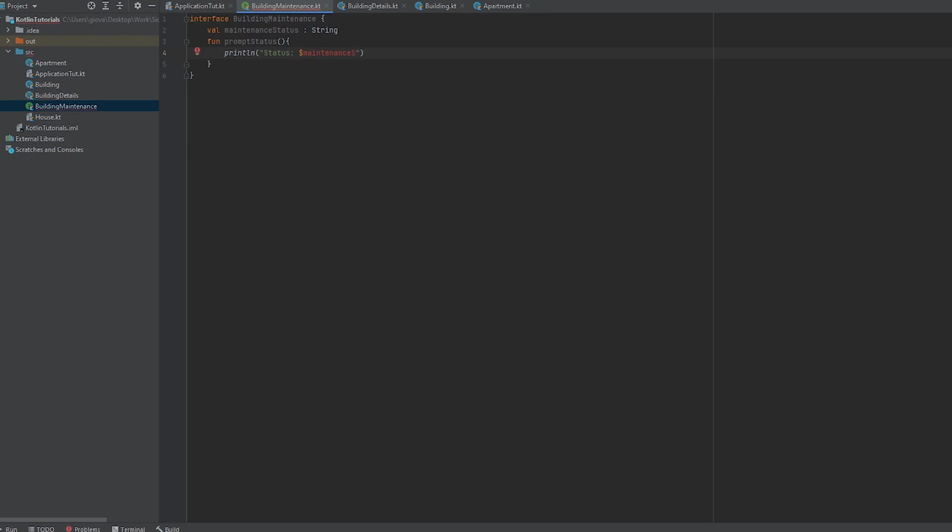And I'm pretty sure I have a misspelling somewhere. Maintenance. So I'm just gonna copy this. Maintenance status. Alright, cool. So now when the maintenance status is overridden, if we try to use prompt status, it'll print out the current status. But because it is not open, we cannot override it. So if we do want to override it, we could put open. But if you don't, and you just want to print out the prompt status, then you can just do it based on the maintenance status that you override, the value that you override maintenance status with.